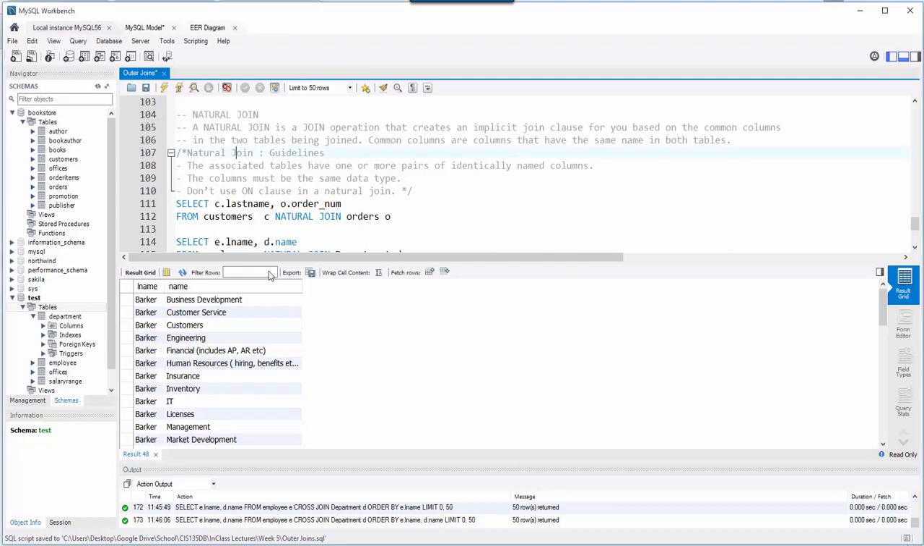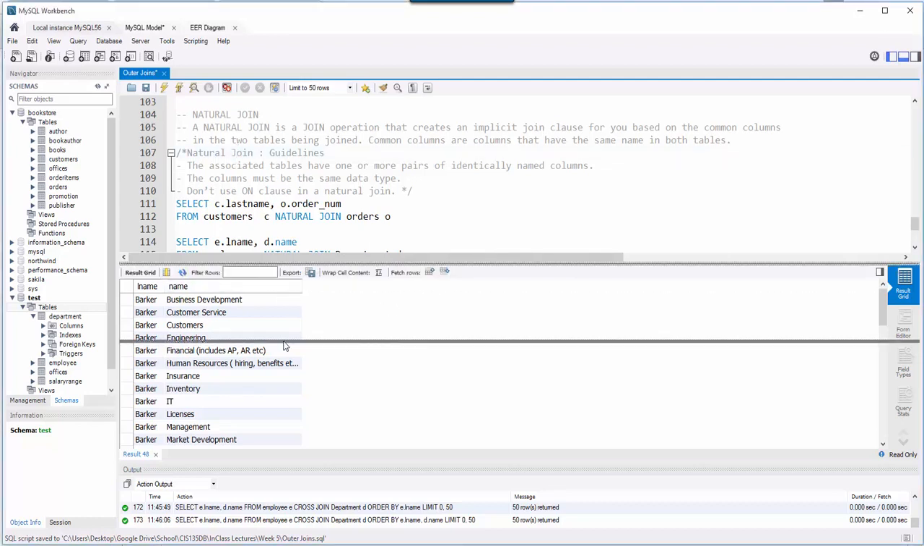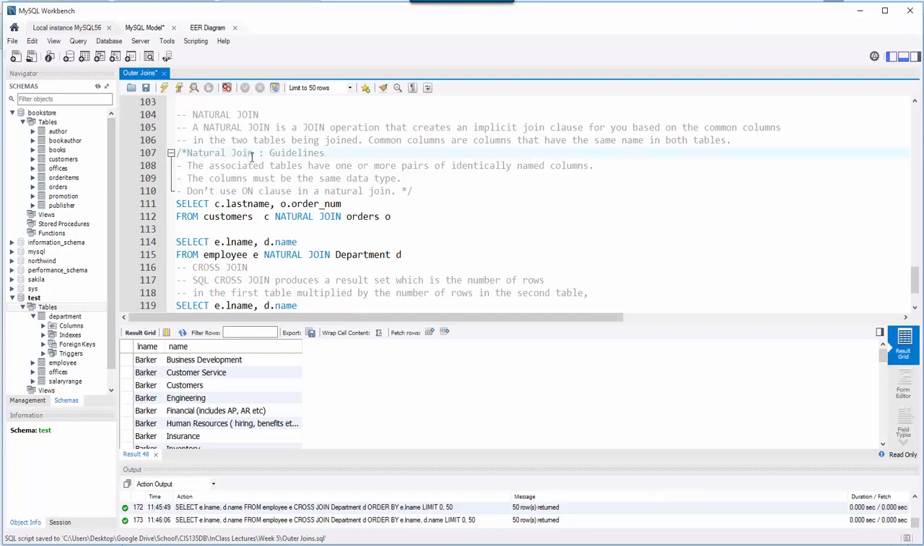In this video, I'll demonstrate a couple more join types, less commonly used. The first is called a natural join. Basically, that's a join operation that creates an implicit join based on common column names. It's not recommended that you use it, because you're leaving it up to the computer to decide what columns should be joined.